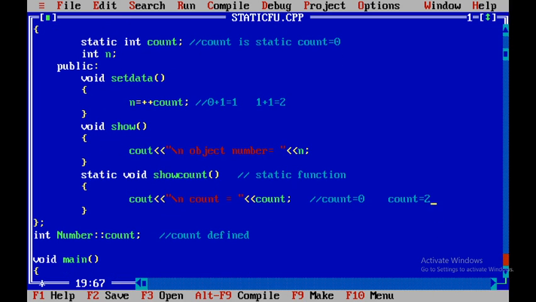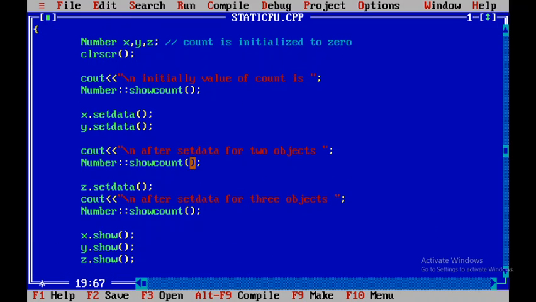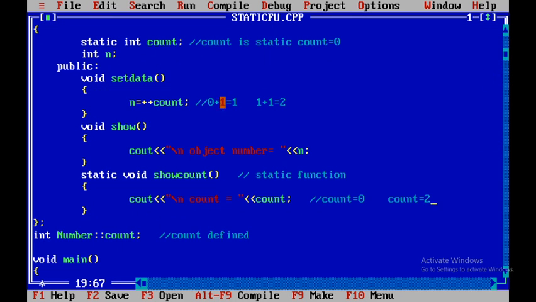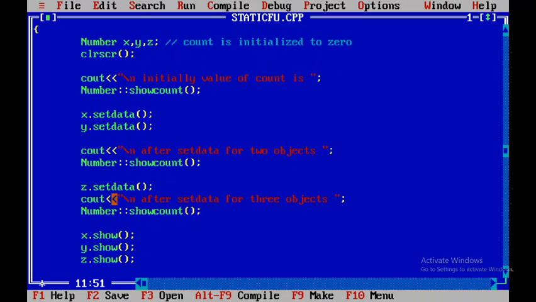Okay. So show count is printed one more time. Now here is z.setData. With the z object we are calling the setData method. So it will come over here again. The last value of count was 2. In that, it increments the value of count by 1. So 2 plus 1 equals 3. So count is 3. The value of n of z will be 3, and it will come over here.